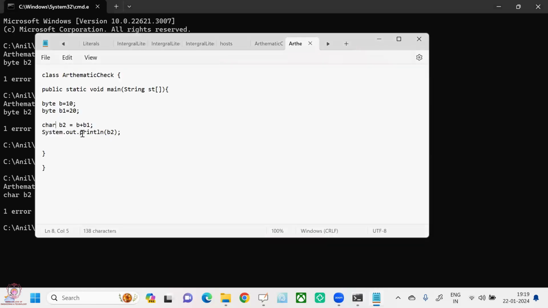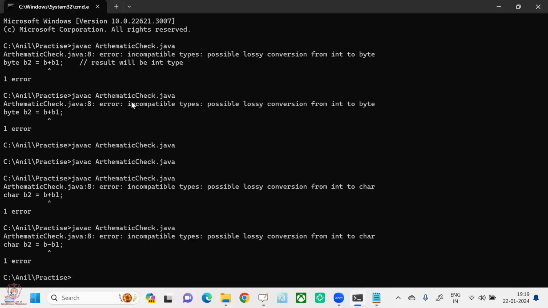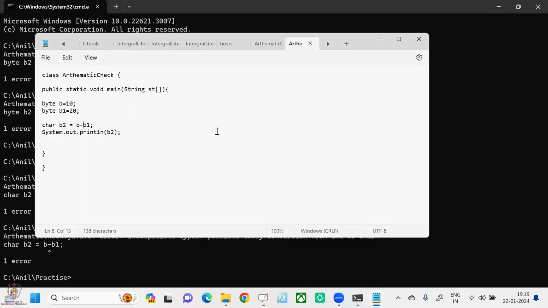Not just plus, you can use minus, any of these operators, or star, which is the multiplication. These arithmetic operators are binary type because I'm using two operands, one on each side of the multiplication symbol. So these are binary operators or binary operations.